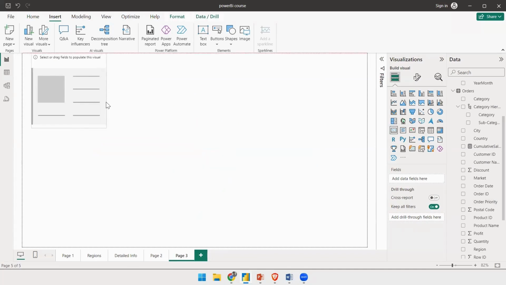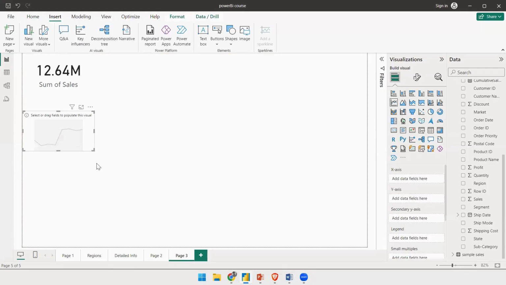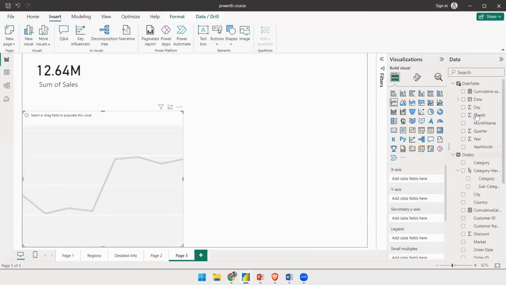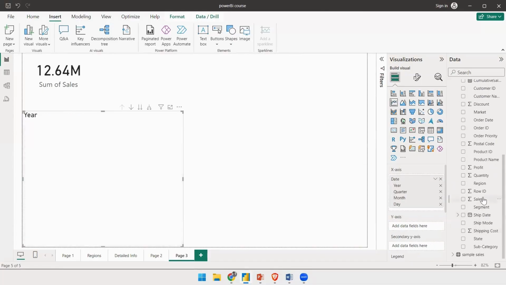I will create some cards. Let's say that I'm creating a card of the total sales that has happened. So I can drag and drop the sales over here, which is showing me the total sales that has happened. Then I'll be using a line chart which would show me the sales trend. So to see the sales trend, I will take this date first and then I will take the sales.